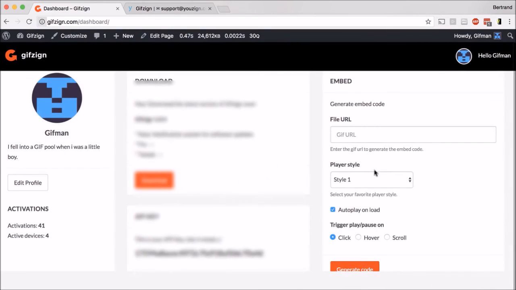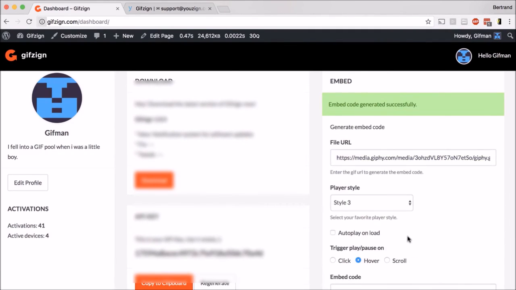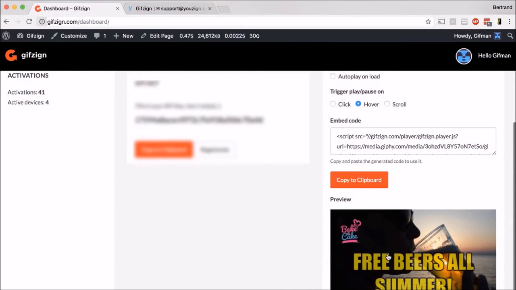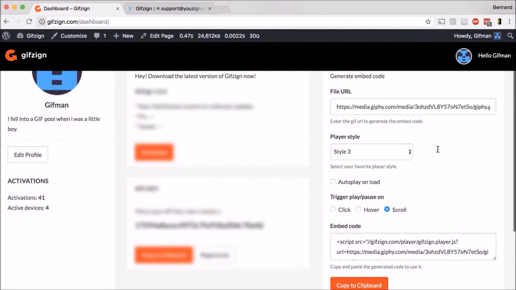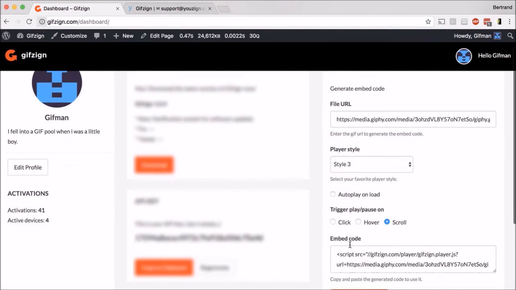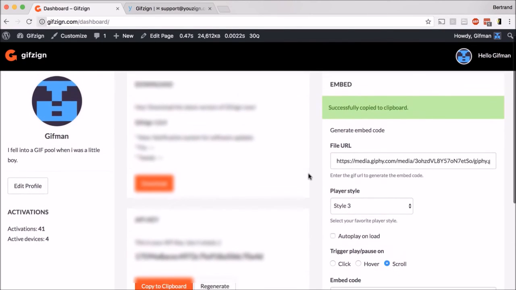Let's try a second example, let's try another style, and we'll do the trigger play pause on hover, and I'll explain how trigger play pause on scroll works as well. On hover means that if the user puts his mouse on the image, it starts. That's what I'm doing right now. I'm not clicking anything, I'm just hovering my mouse, and the GIF starts playing automatically. And the last option is on scroll, so that means that when the user scrolls down your page and reaches your GIF, it will start playing automatically. So those are the three options we have for the GIF players. That's how it works. And then you just copy this code and paste it on your website.